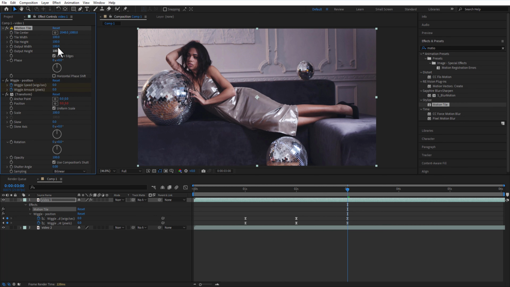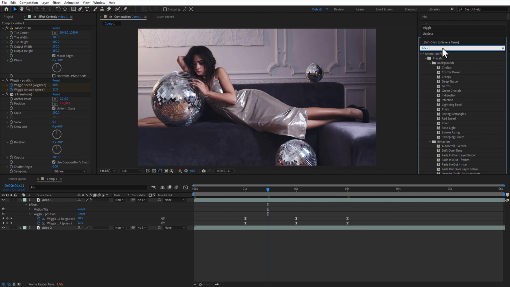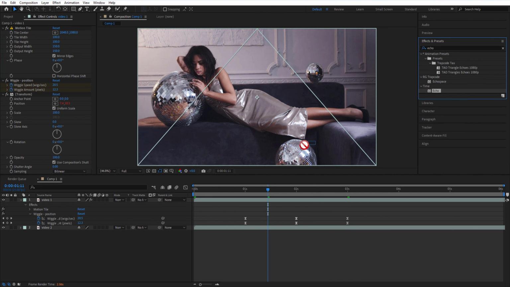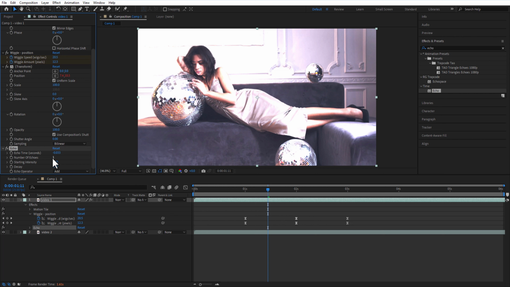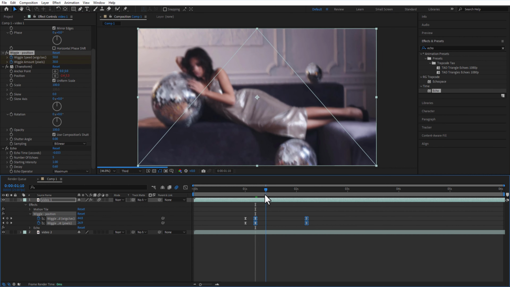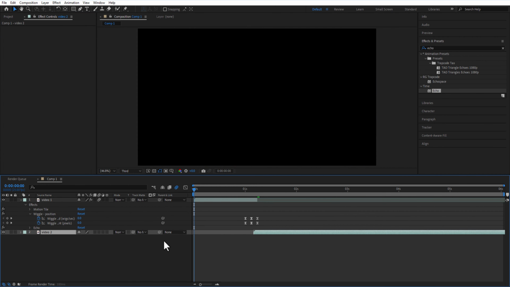Check mirror edges and output width and height 150. Add echo. Number of echoes 5. Decay 0.60. Echo operator maximum. Add motion blur. Let me adjust the keyframes closer and delete the remaining part of the video.